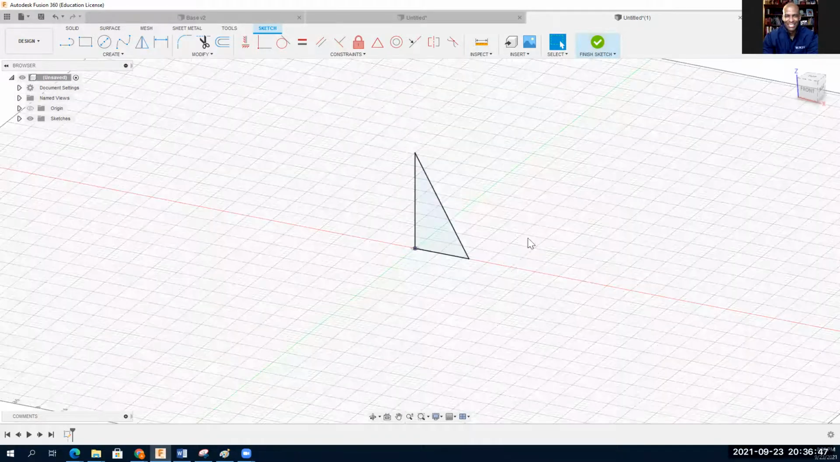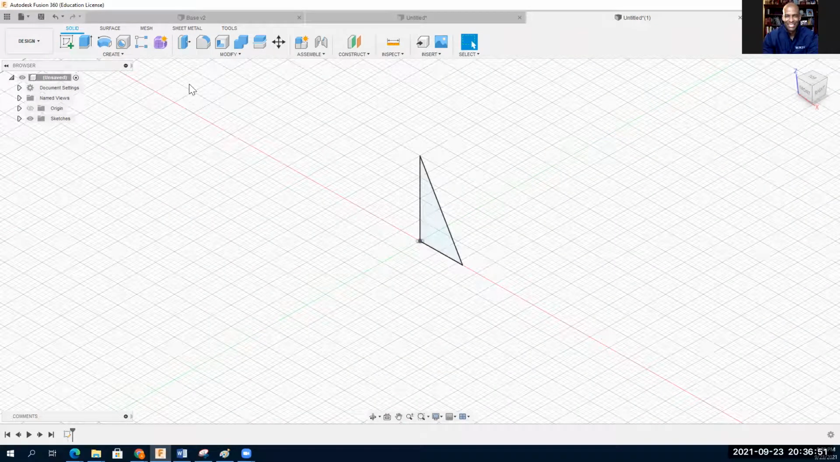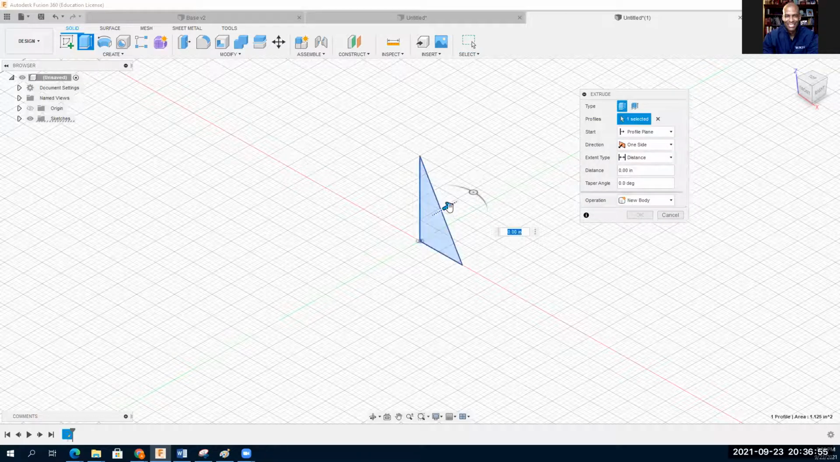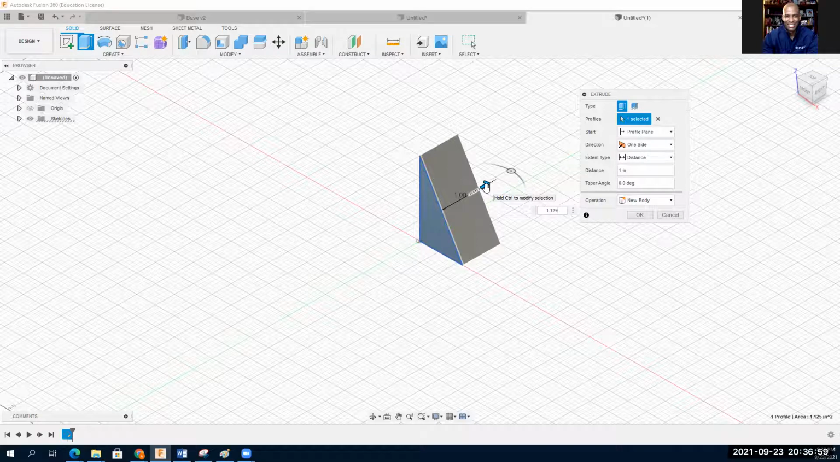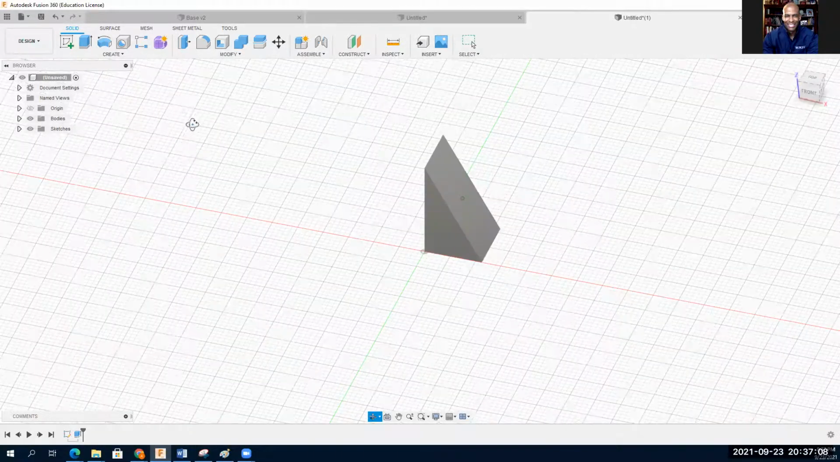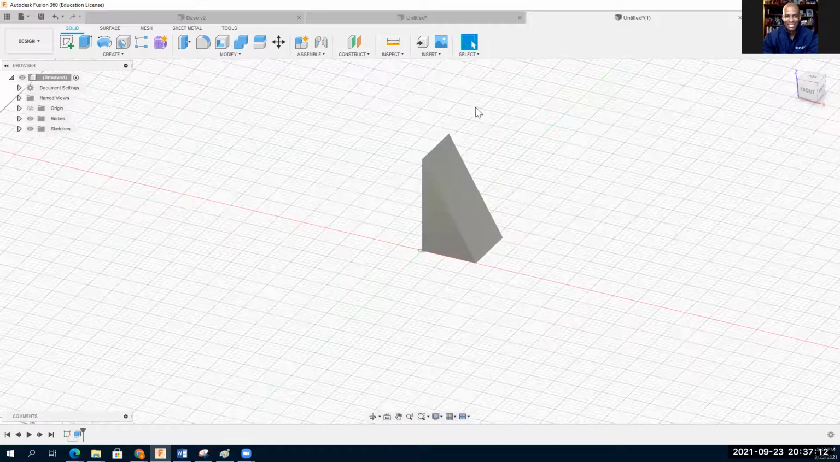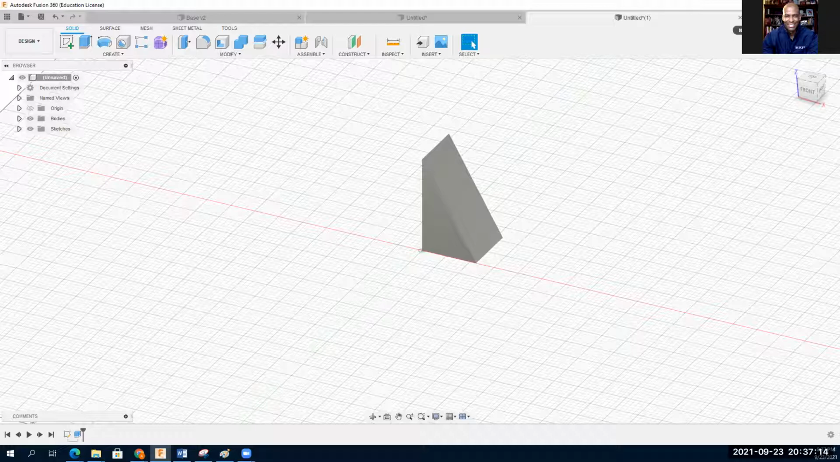And when I finish my sketch, you'll see my right triangle, and just like my first example, we're going to extrude 1.125 inches wide. Okay, and there you have it, your right triangle. Okay, now when you save that image, let's go to the base.